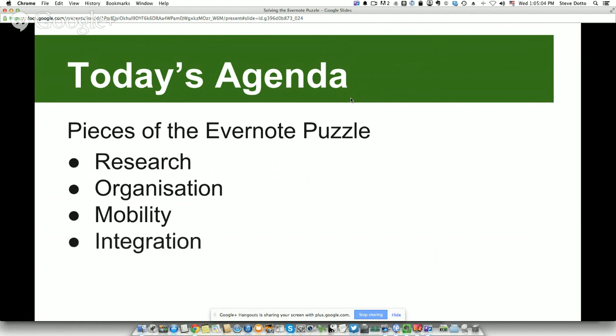We're going to talk about integration. Everybody wants to integrate with Evernote. Every major software manufacturer out there that deals with information and productivity wants to make sure that what they do works with Evernote. So we're going to be talking about integration. And we're going to wrap things up by talking about collaboration, which is one of my favorite topics with Evernote.